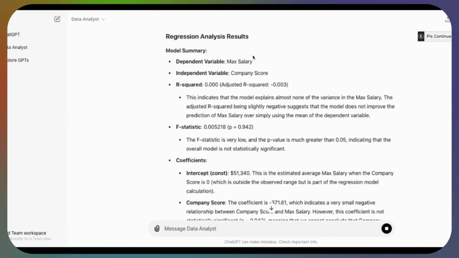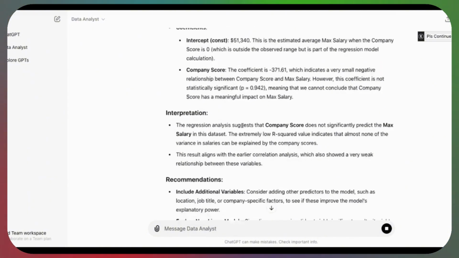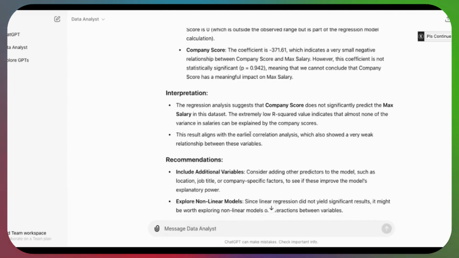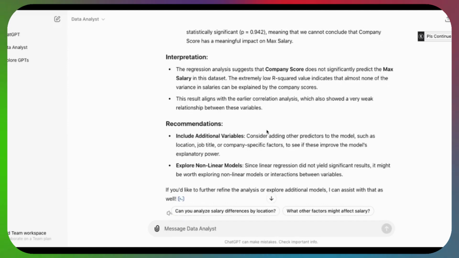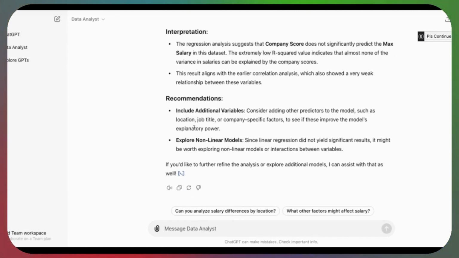Okay, and as you can see that it's now given me the results, and it's also given me the interpretation. In my case, it's telling me that it does not significantly predict the maximum salary in this data set. And then it has recommendations for me to improve my model, to include additional variables and explore non-linear models as well, which is really helpful. So it can guide me into the next steps that I need to do in collecting my data and in building my model as well.